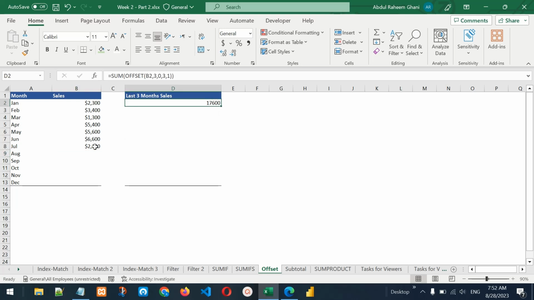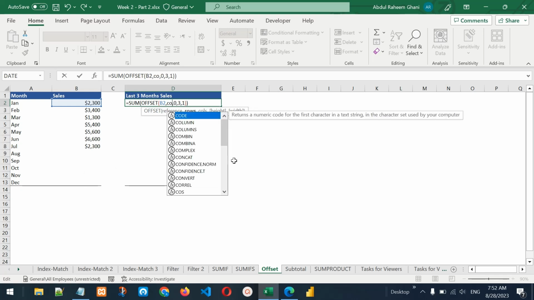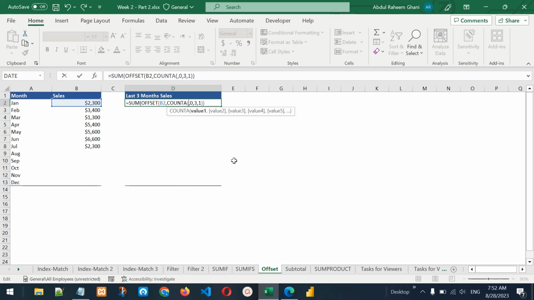For each value, I want to get the last 3. So what we can do is to double click and make it dynamic. Instead of moving for 3 rows, I can say that first of all I want to know how many cells are filled. So with that we can use the COUNTA function and give it this range to count the filled values. Currently it will return 7 because we have values till July, and from there I want to select 3.